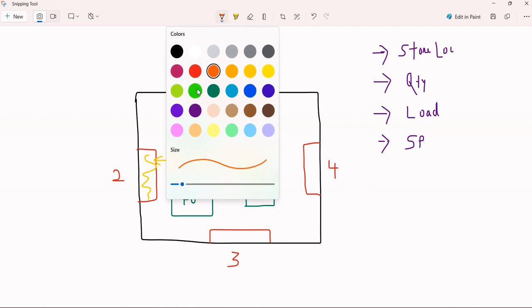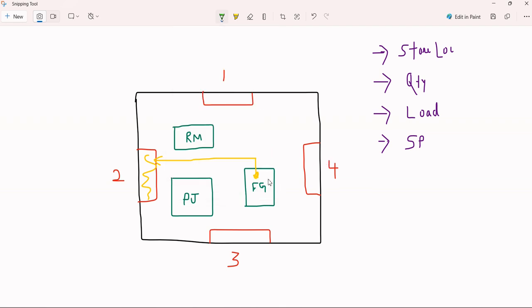So what is the alternate way here? For example, instead of that, number 1 is free. So I can get it back to number 1, and I can deliver through number 1.